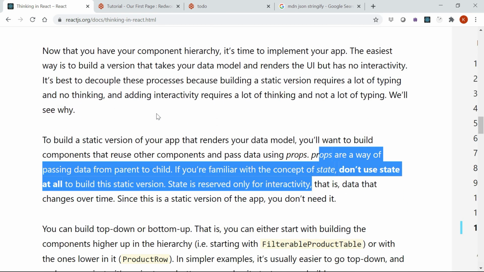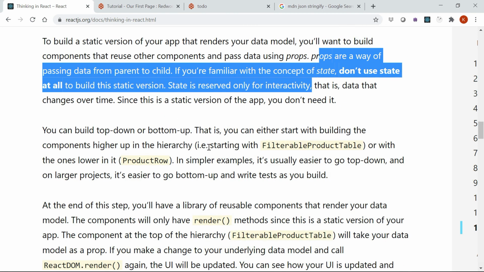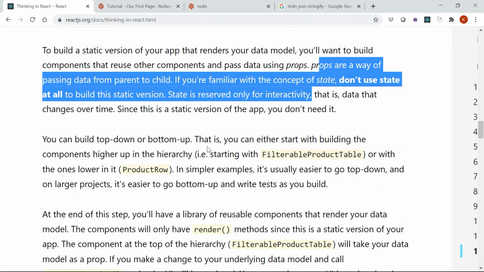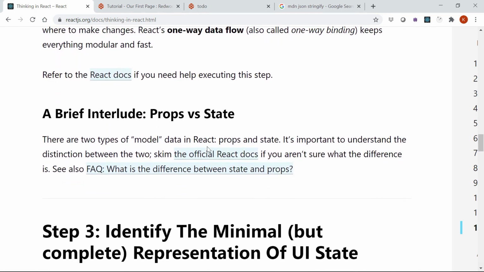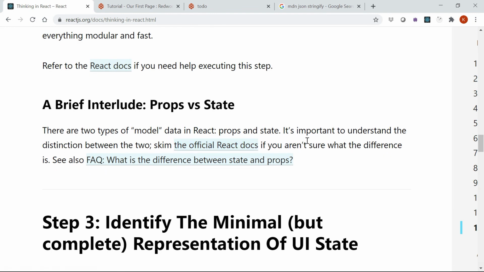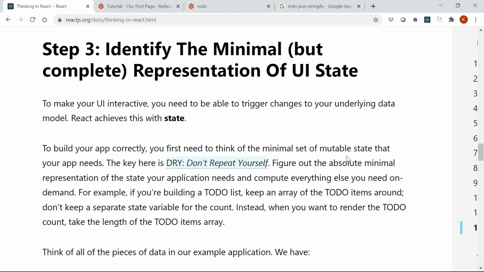We can do more with properties and without state. In the docs here, they talk about props versus state, and it's good to think through that. I spent time today studying up on the topic. It's pretty cool, pretty interesting stuff. So I'd recommend that you dig in also. But let's go ahead and pause. Let's think about the next step. Identify the minimal but complete representation of the UI state.